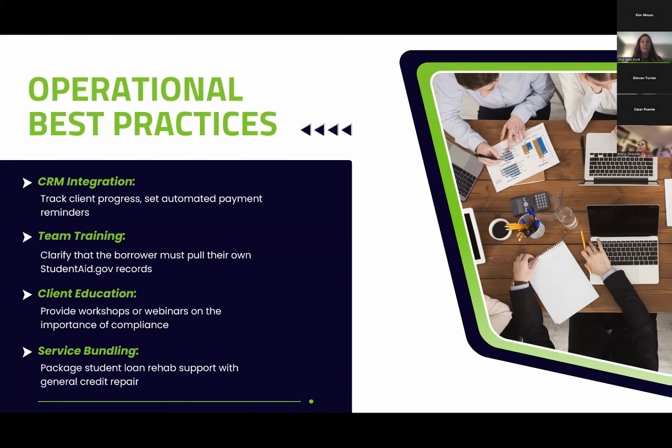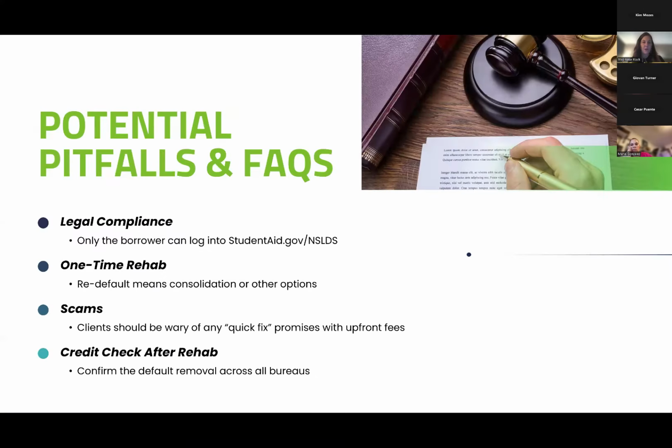I think you can create a package for that, where maybe you have one price for credit repair and a student loan type credit repair where you charge a little more money because it is more involved. There are a few more steps attached, and they have to have more guidance. So you could definitely charge a higher price. Okay, we went over that. Only the borrower can log in.